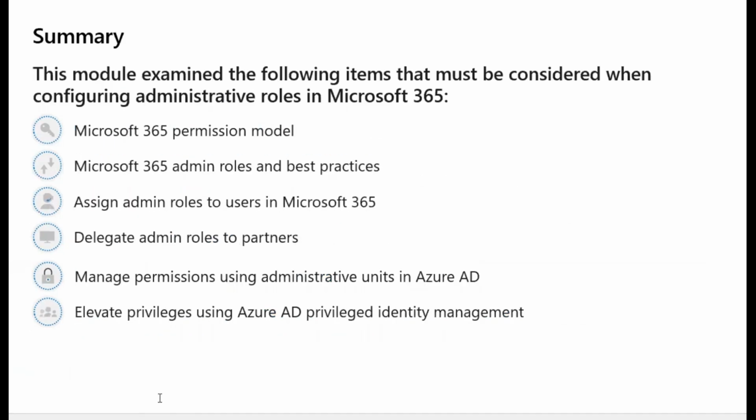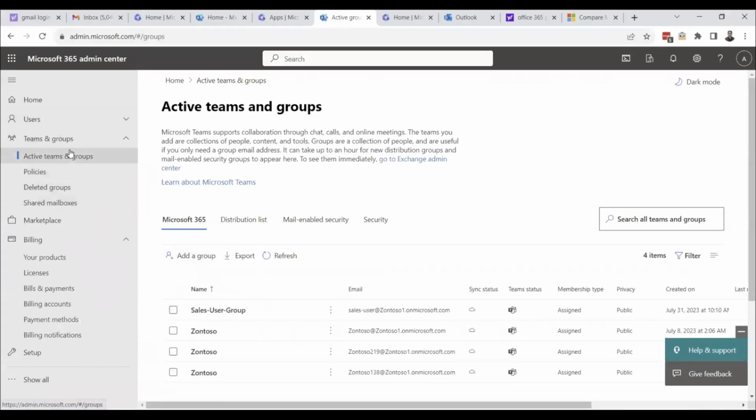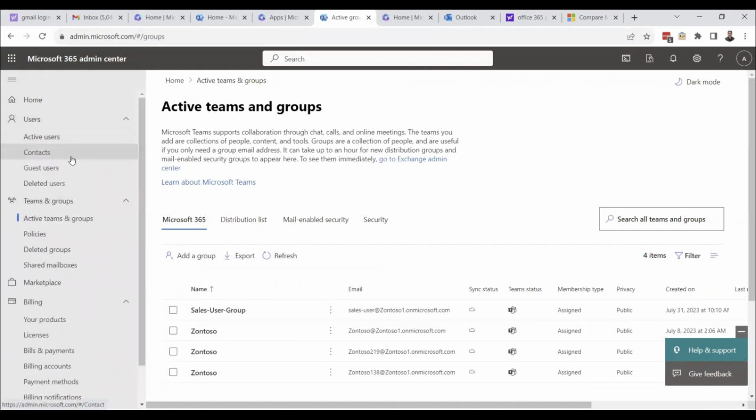So in this module, pretty much you're going to look at the Microsoft 365 permission model, Microsoft 365 roles, best practices, delegating admin roles to partners, and PIM. Elevate privileges using Microsoft Azure AD PIM. If you'd like to see the roles, we'll go to our admin center. If you want to check it out, you can also log into the admin center. Same as yesterday, you go to Office 365 login, and in this way you'll be able to log in. Once you log in, then go to admin center.